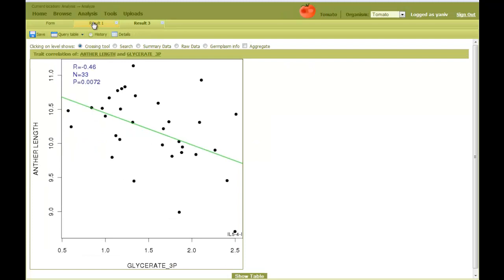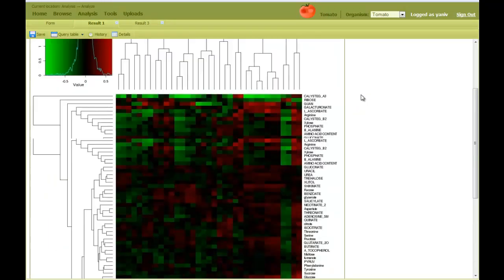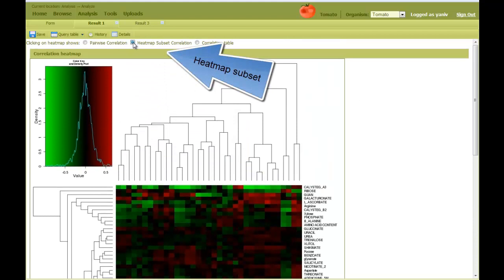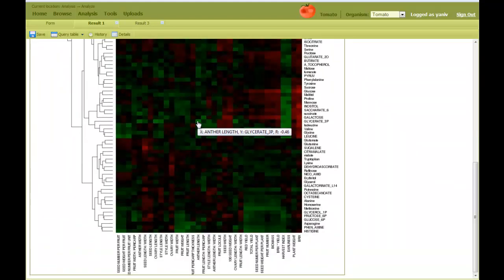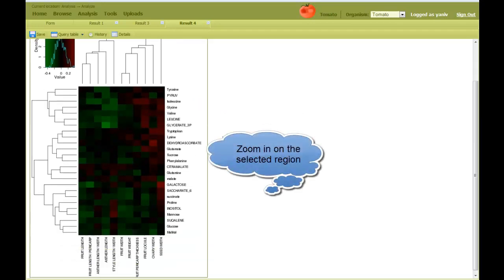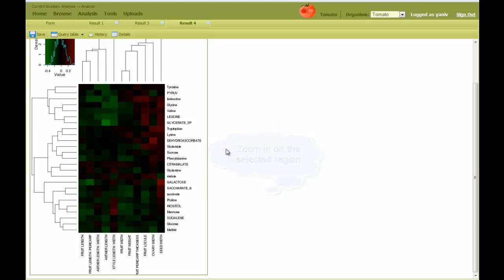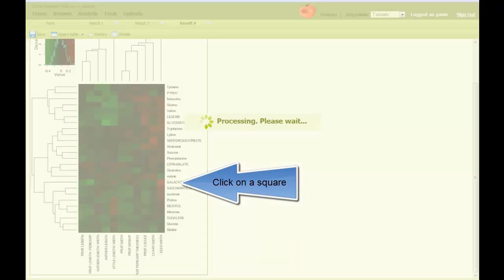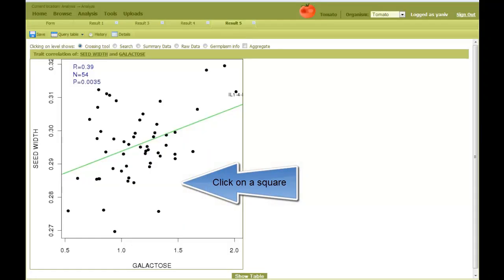Going back to the heat map, I can set the heat map subset checkbox. Now when I click on a square on the figure, the system will zoom in on that region and display it as a heat map. The heat map is presented in a new tab. Here again I can click on each square to view the correlation plot and the genotypes that comprise it.